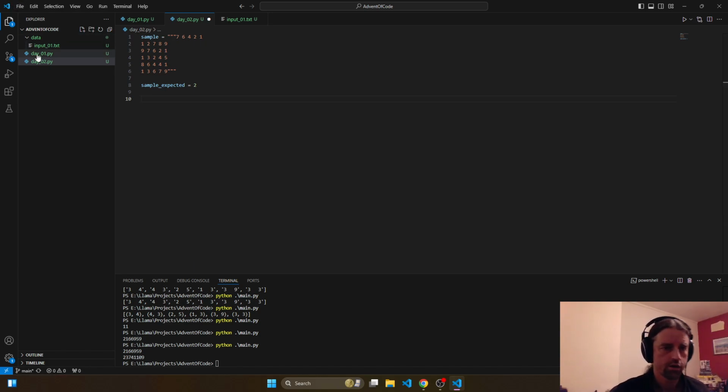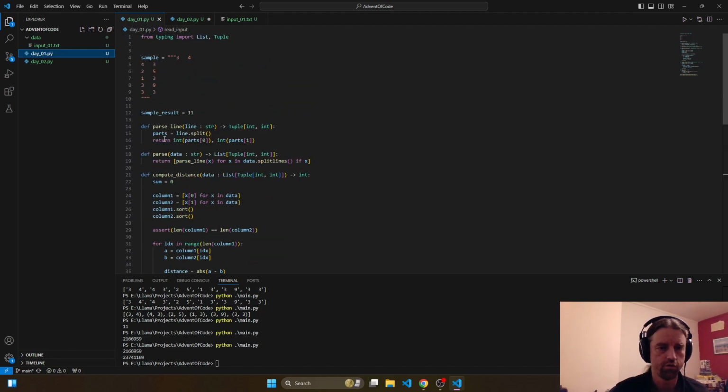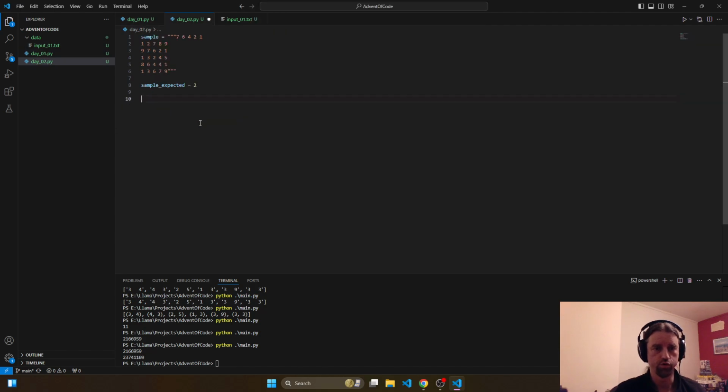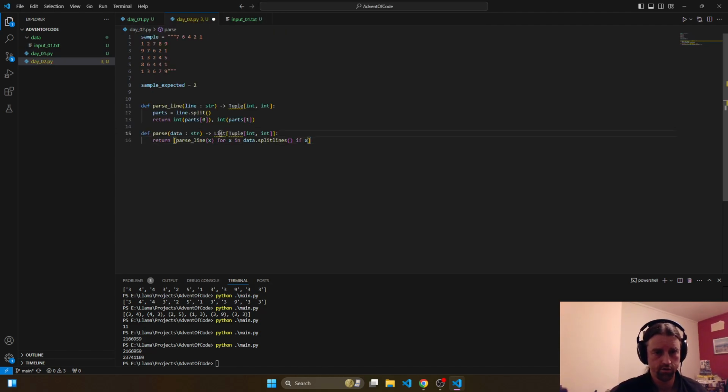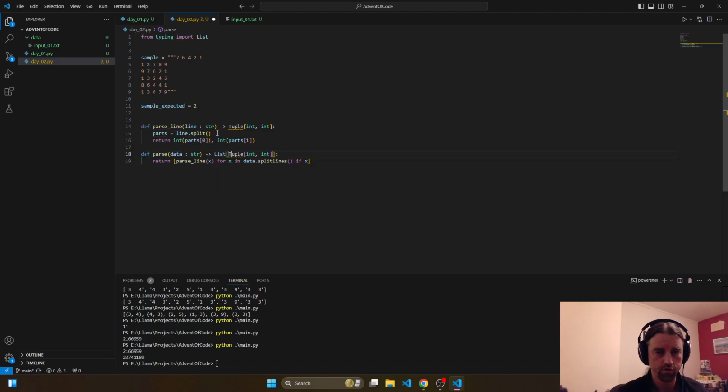So again, we're going to follow the same sort of pattern as this one. We want to parse the input. Let's import those type traits. So read in the input, and in this case we don't want a tuple of integers, we want a list of integers. So this parse line is doing just a list of integers. Rather than just 2 integers, we want a whole list of them.